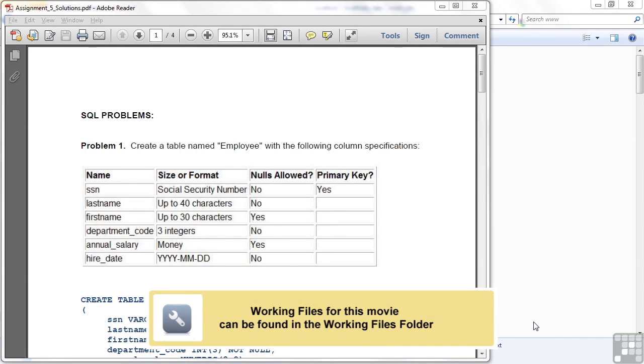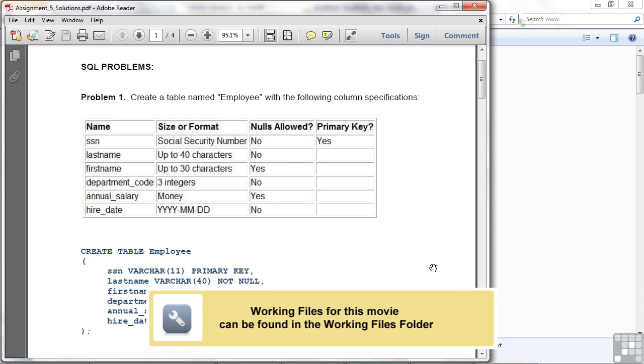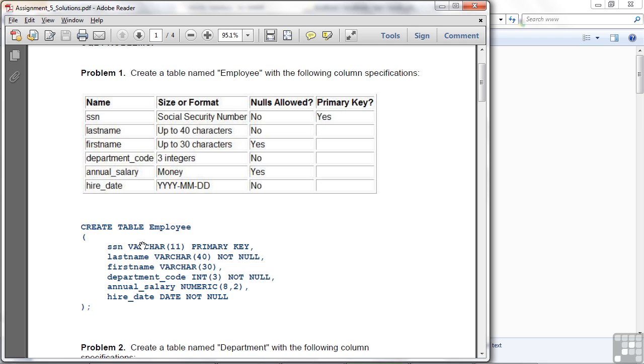This is a review of the answers for assignment 5. Here's the problem where we were supposed to create an employee table with the following specs. So we have a social security number with the varchar 11 that will hold the hyphens, primary key.